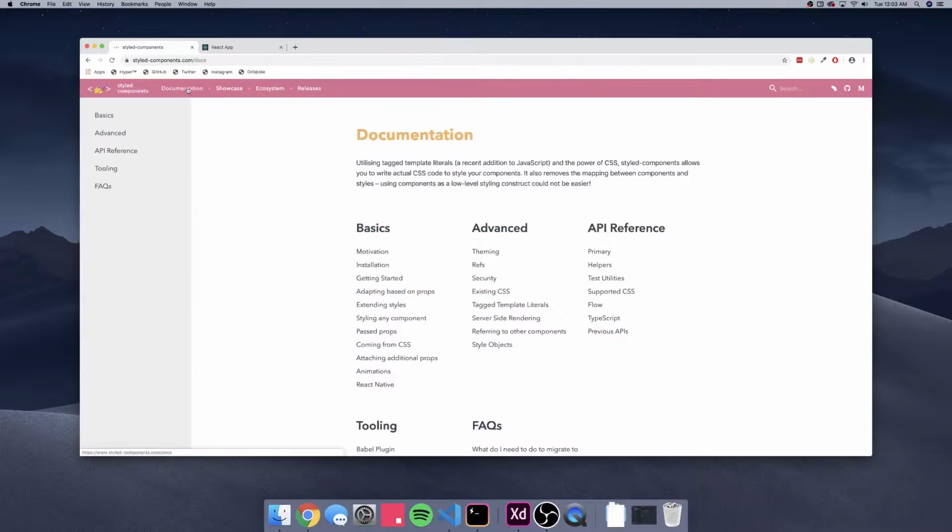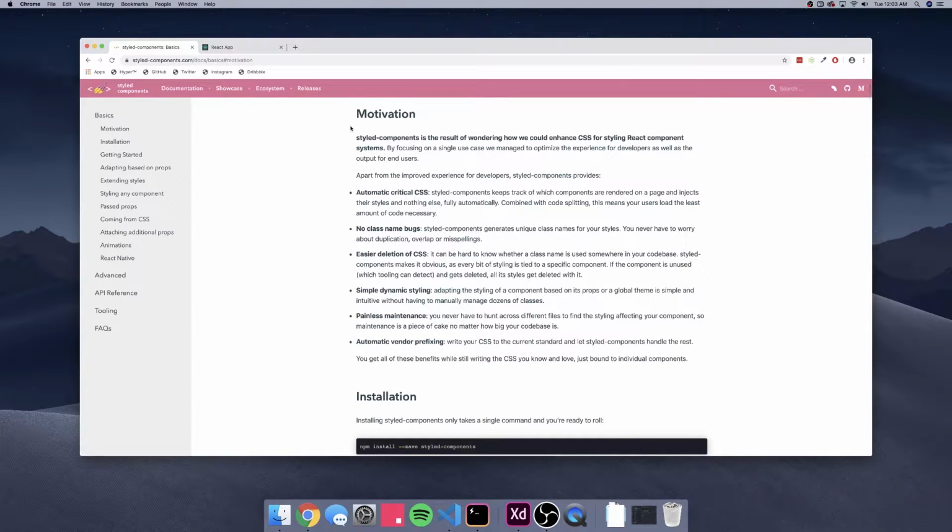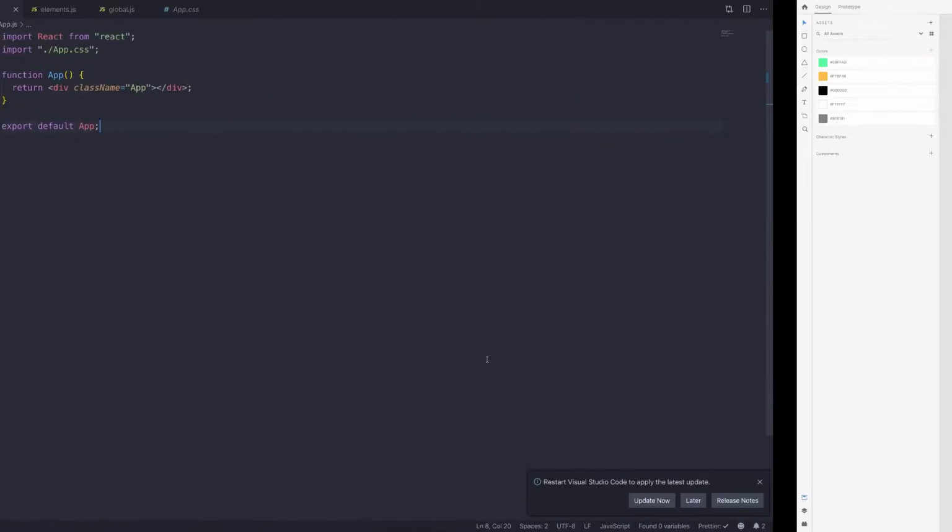If we jump into the documentation, you can always go to motivation to find more reasons why styled components is awesome. I always prefer to use styled components in large applications, just so I don't need to remember class names and I can always remember what a component is, knowing that it matches the styles. So to get started, we are going to look at the mock we'll be referencing.